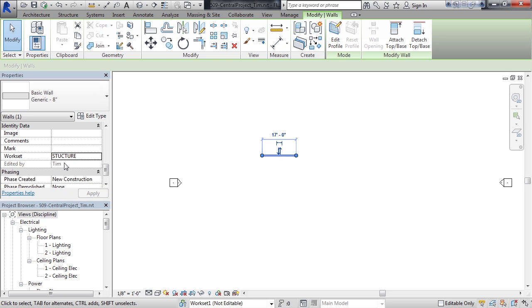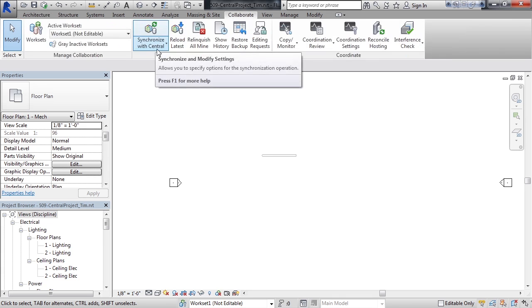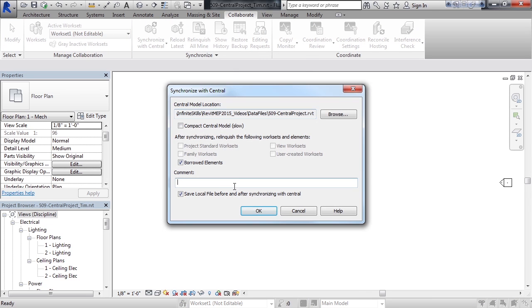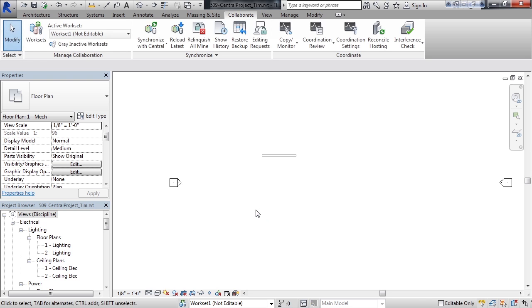It's still edited by me, the user, but now I'm able to change what work set this element should be applied to. Once I'm done, this is where I would go and synchronize now. Go back to Collaborate, synchronize, and I'll just do sync with modified settings, and I'll say added wall, or added whatever element you wanted. And then it will now synchronize this from my local copy back to the actual central copy.